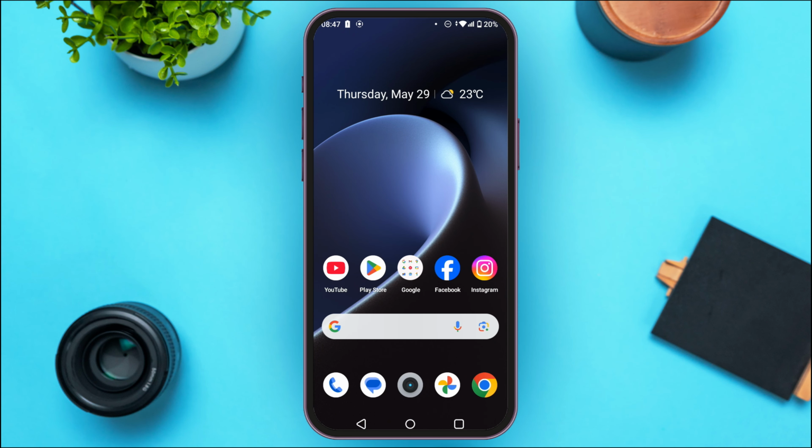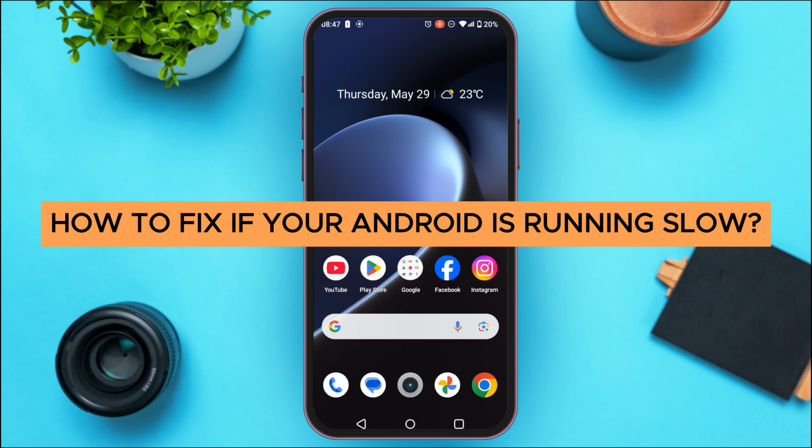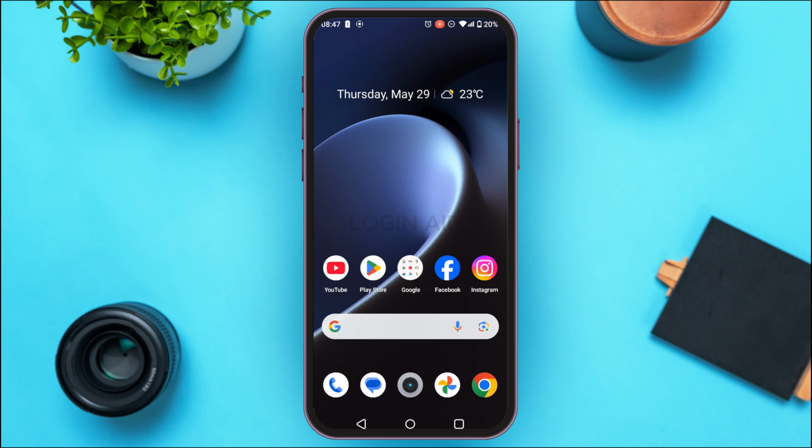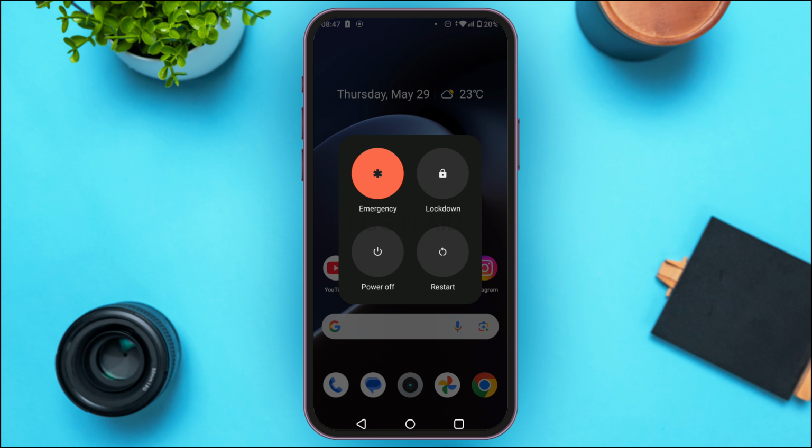In this guide video, I will show you how to fix if your Android is running slow. So if your Android is running slow, there might be various reasons behind it. Sometimes your Android might be running slow because of some temporary glitches on the software. So in that case, what you can do is simply restart your phone. For that, long press on the power button. Now you'll be able to find several options over here. Tap on the option restart. After that, your device will be restarted and your problem can be solved.